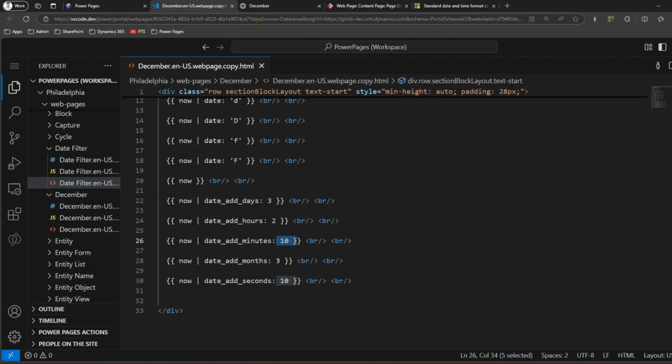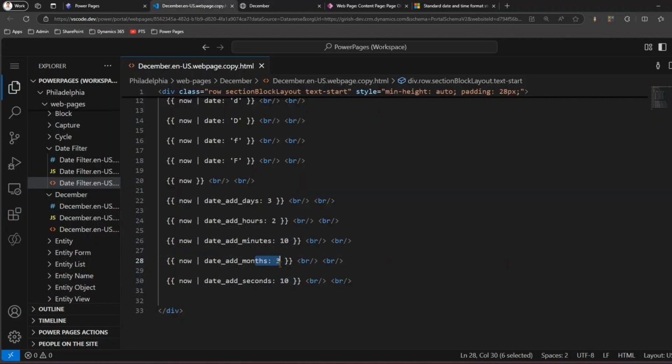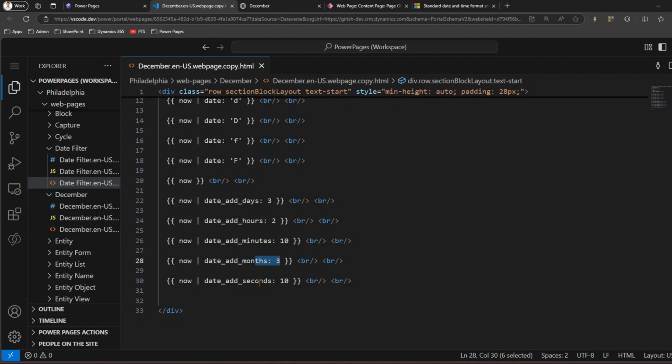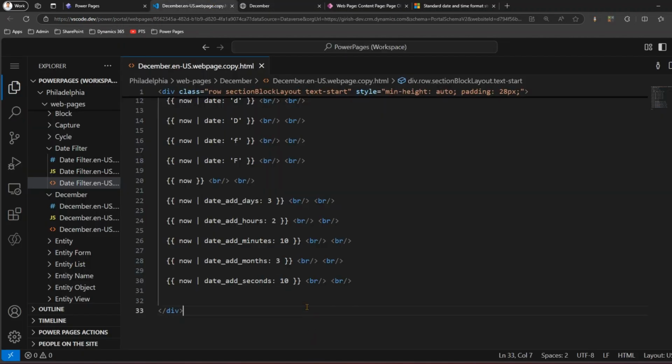And here I'm adding 10 minutes. So 12:21 is the base. If I'm adding 10 minutes, it says 12:31 as an output. And then we have add months. For 3 months I'm adding. So as you see over here, it is saying 30th of the 3rd, so 30th March 2025. So adding 3 months to the current date time. Then we have adding 10 seconds. So if you see, this is 12:21:16 as the second, and then here is 12:21:26, and we can add 10 seconds or whatever seconds we want. Similarly, I can put a negative value as well and then get that appropriate deduction from the current date time.